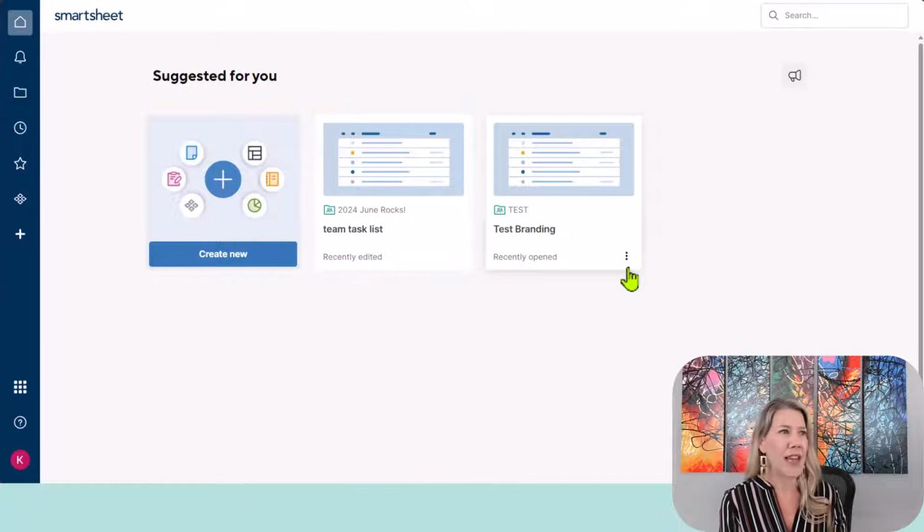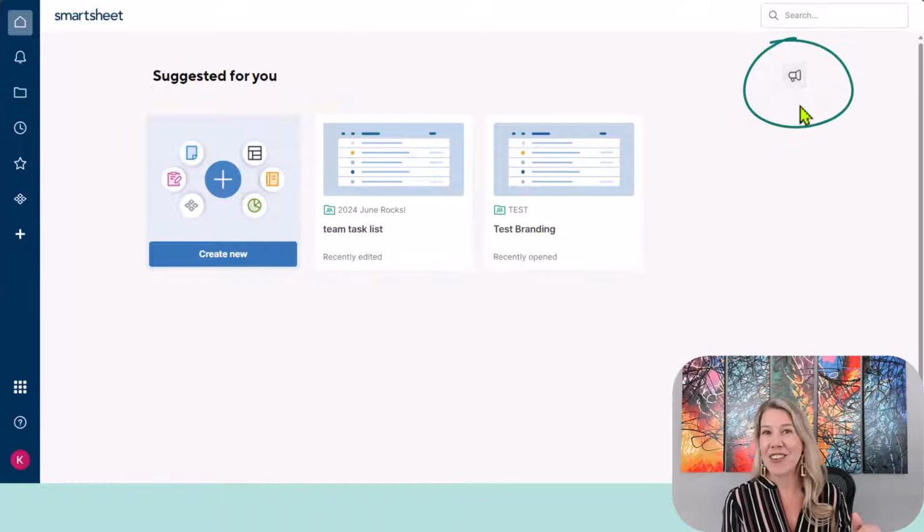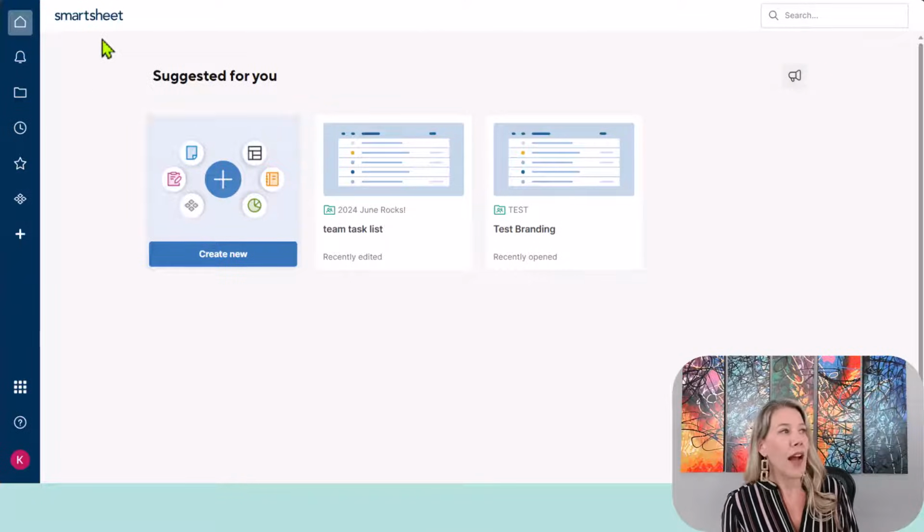A couple of other things on this page that I'll point out. This little microphone up here is to send us feedback if there's any features, things that you like or don't like. Smartsheet's really good at listening, so that's a great thing if you want to send any feedback. I also want to highlight that this Smartsheet logo is clickable, and it's going to be a shortcut to take you to your sheets and workspaces.